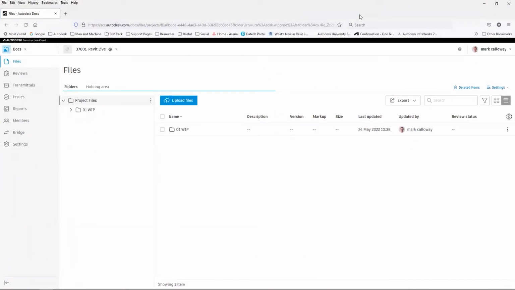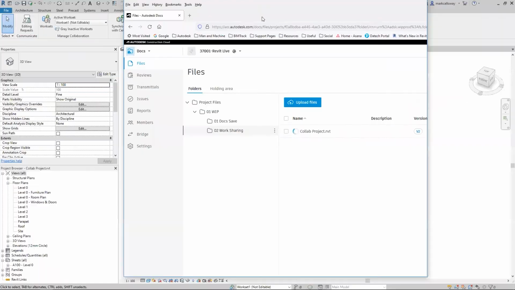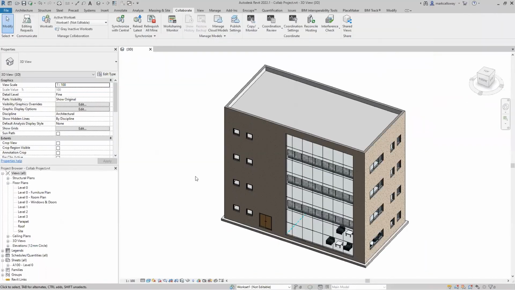If I just bring our web page back across and we go into our work sharing folder, we should see our Collab project there, but we don't have all the support files. Okay, you don't need to worry about those. It's just going to behave as a single file for you to worry about. Okay, so let's move that back out of the way.